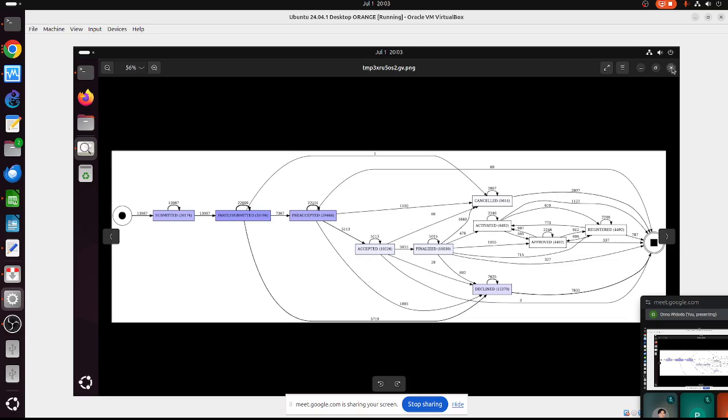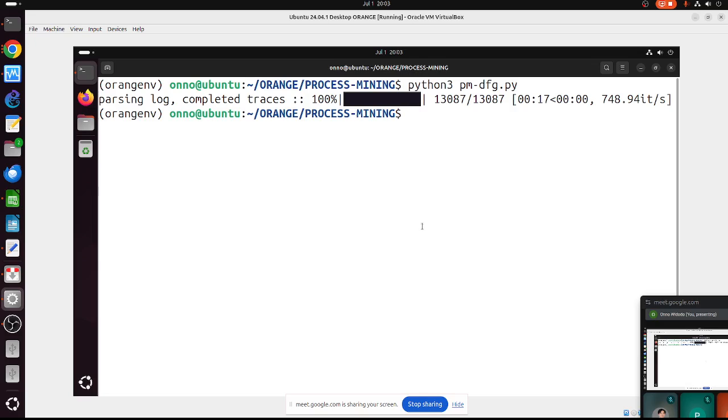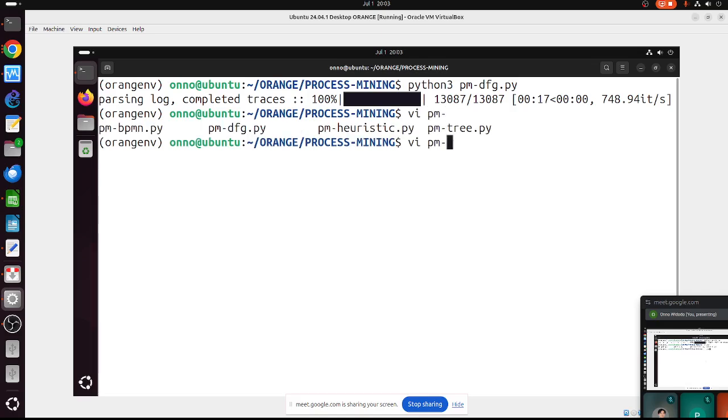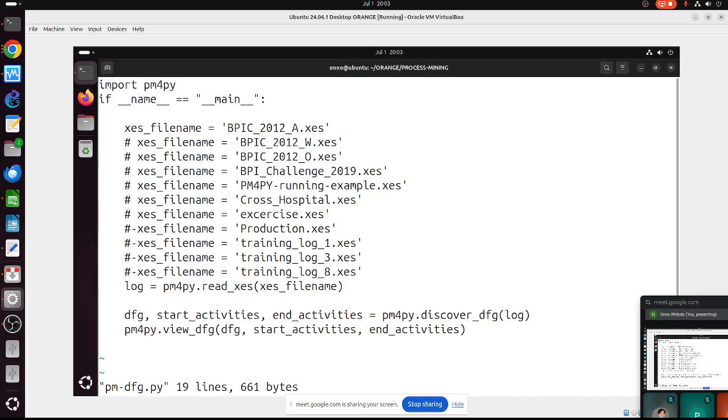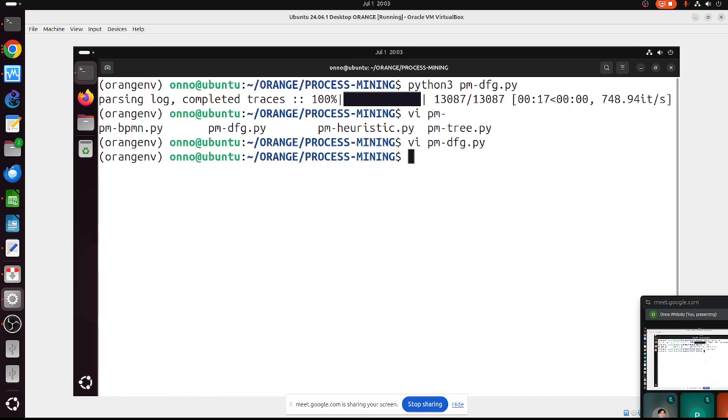Let me show you some more data. DFG. I will use DFG a lot. I put a mark here. For example, let me see if I can read this one. Cross hospital. I don't know what it is. We can see the data. Cross hospital.